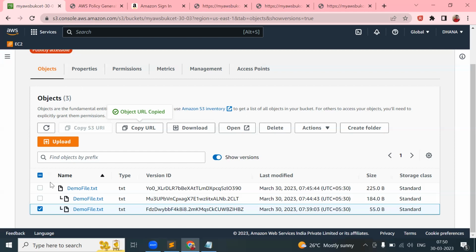If you want to get the previous versions of your objects, again you need to create a policy in order to enable this. If you want to access the previous versions of an object, you need to generate one more policy.